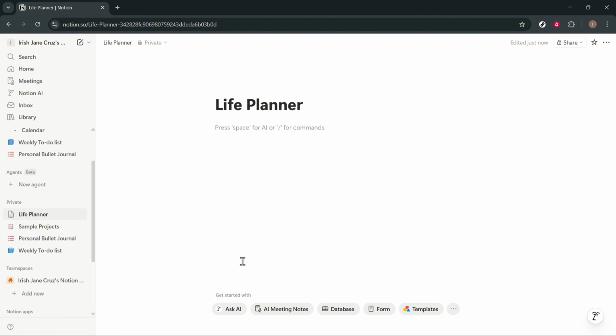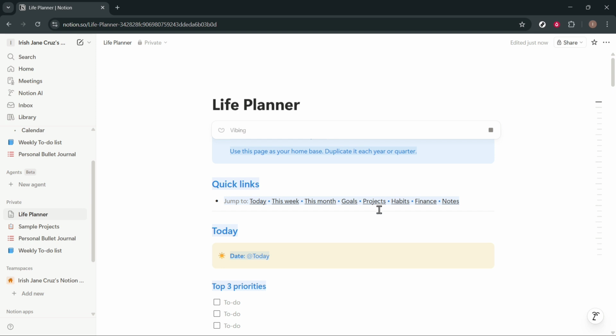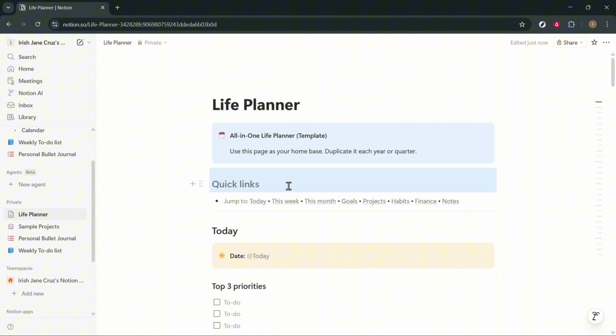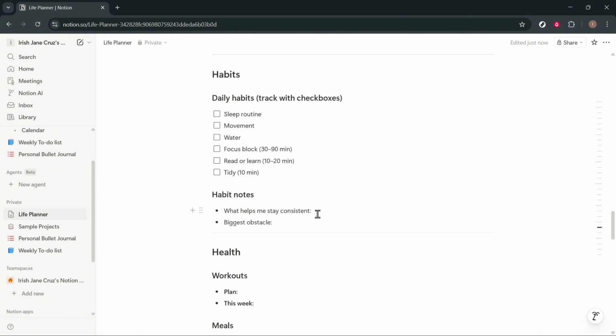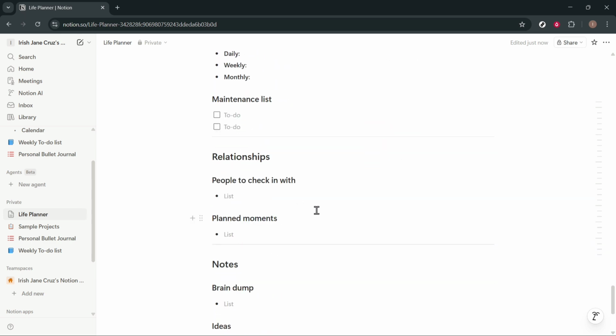But if you want to make your life easier, you can go ahead and use this Ask AI button. So you can ask Notion to create the all-in-one life planner for you. What you need to do is explain how you want your life planner to look, the items required for the life planner, and the theme that you want to use. Now, Notion AI will start designing the life planner for you. So make sure to mention the theme that you're aiming for and the things required for your life planner.